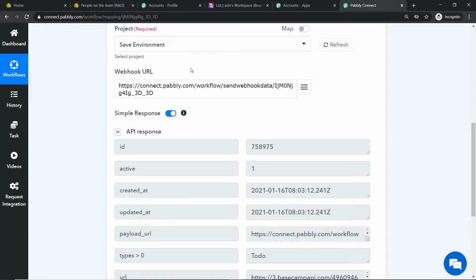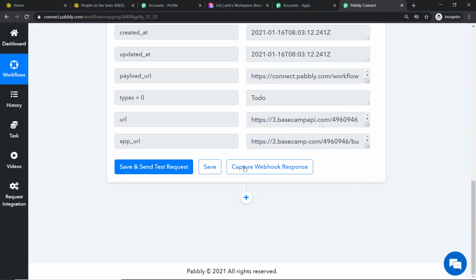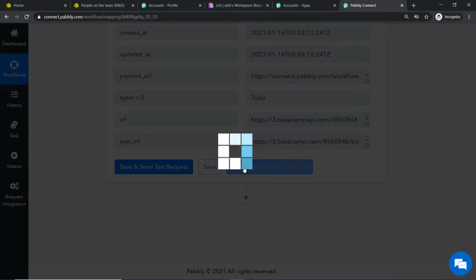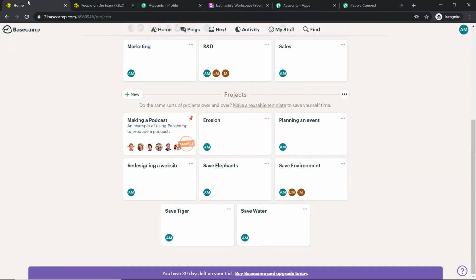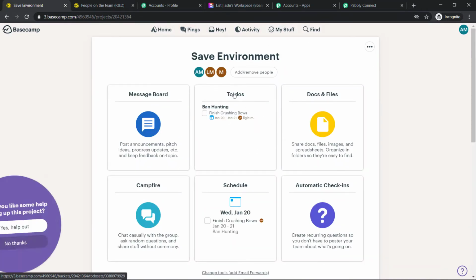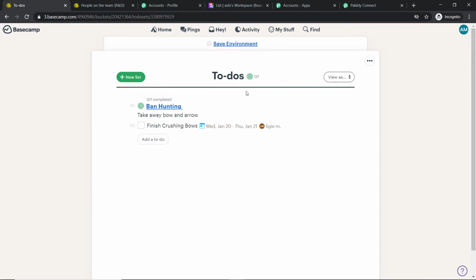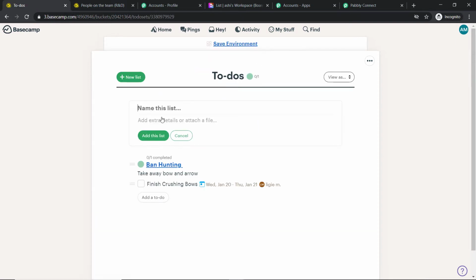Excellent. So basically this means that anytime a new to-do is created in this particular project, Pabbly Connect has to capture this data. So to ensure that Pabbly Connect captures this data, let me scroll down and click on this button, Capture Webhook Response. Okay, so it is showing it is waiting for the data. So let me go to this particular project. I'm selecting this and I'm going to make a to-do. So I'm going to make a list.